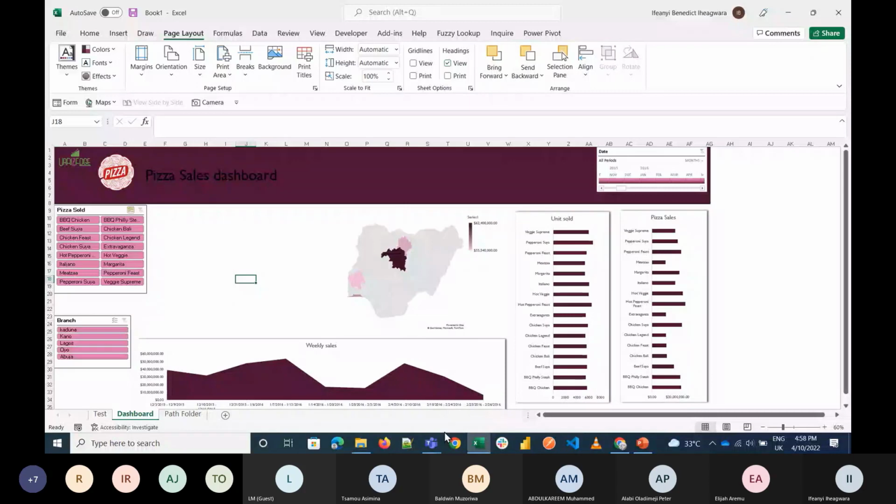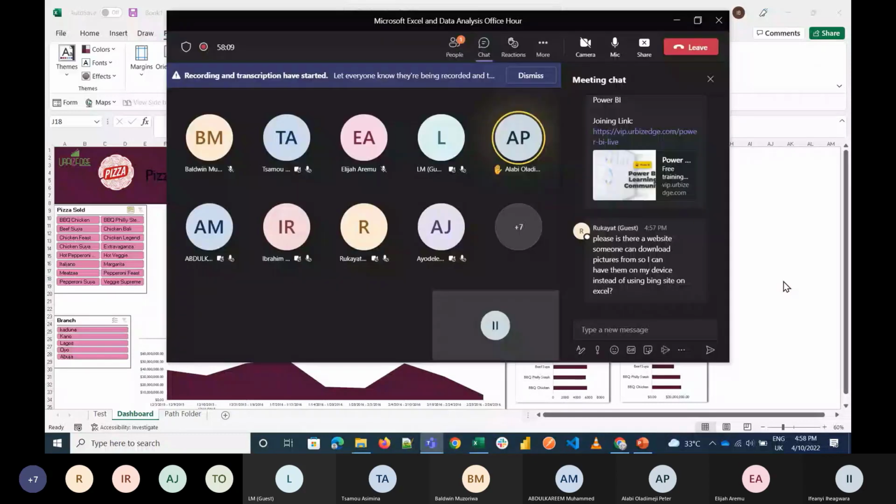Can you publish your dashboard? Publish it. Oh, what do you mean I publish it? Like, is there maybe a cloud service? Right now we're building a dashboard in Excel, so you can't really publish. If it was Power BI, we could have published it on the web and embedded it, so anybody can view it and interact with it.